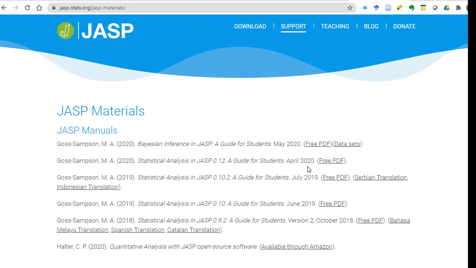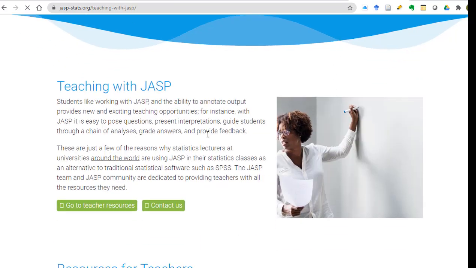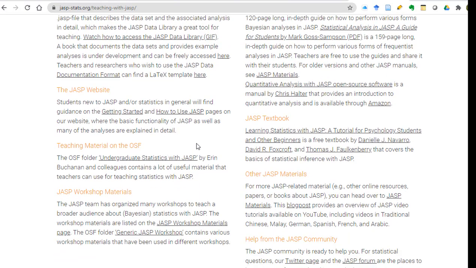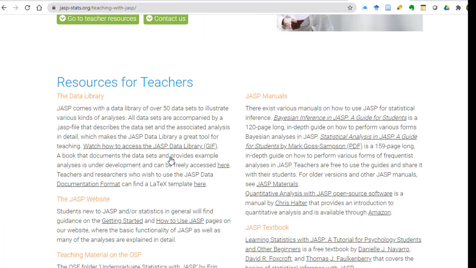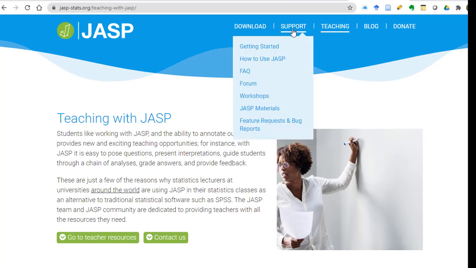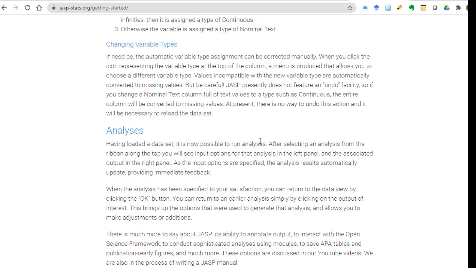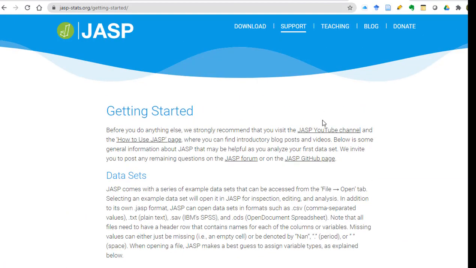So you've got manuals if you want to use them in teaching. There is a resource for teachers. We've got more manuals. We've got data libraries. There is even a textbook that I've used in the past. You can go and get the textbook if you want. And something else, there are a lot of support videos. Getting started. You can get the support here. There is a JASP YouTube channel that you can go to as well. There is a JASP forum.